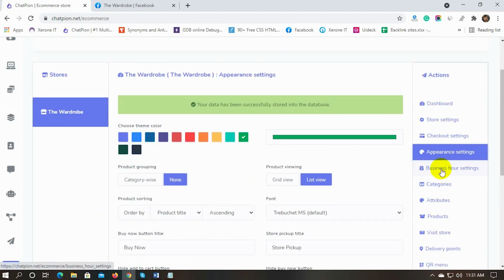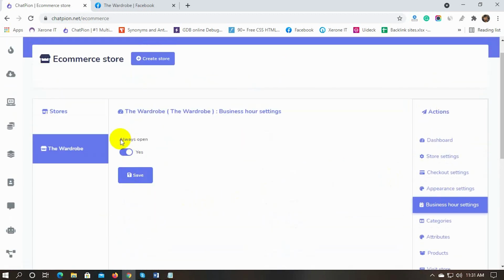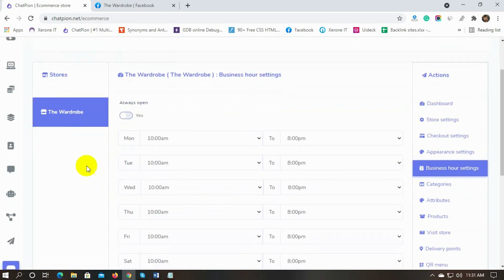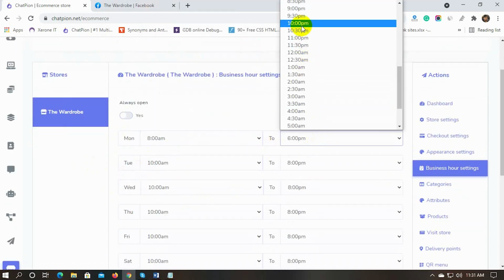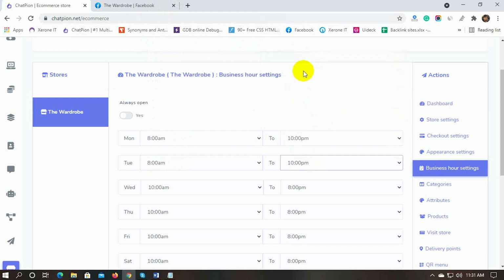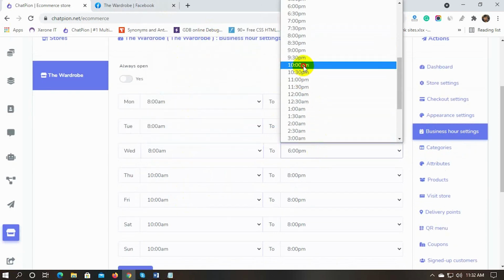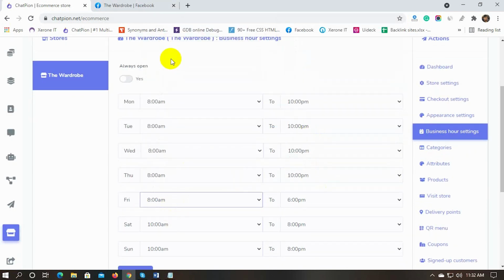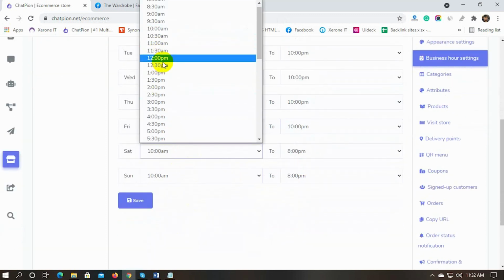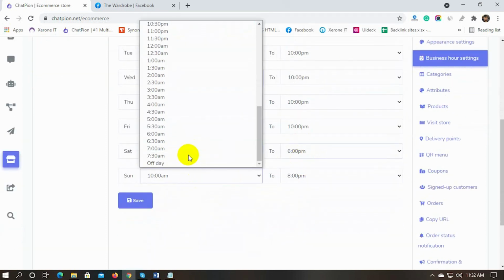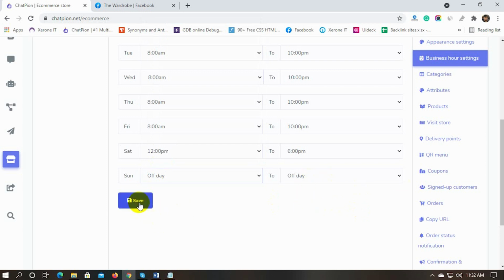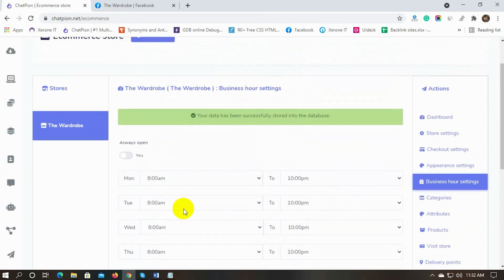Then we have the business hour settings. We can keep it all time open or we can set the time for different days. We can also make a day off by selecting the off day option.